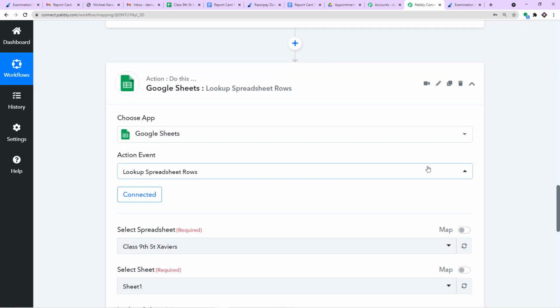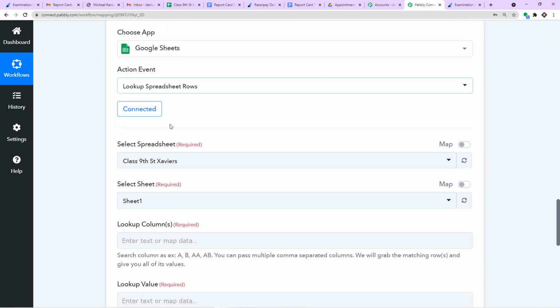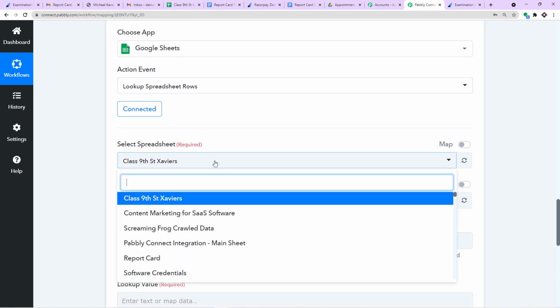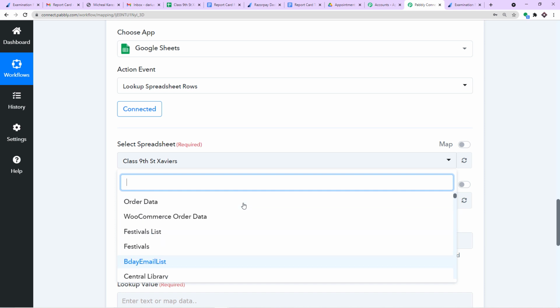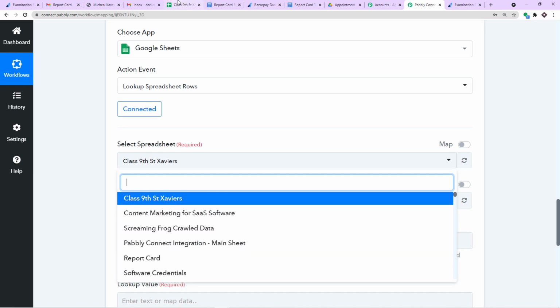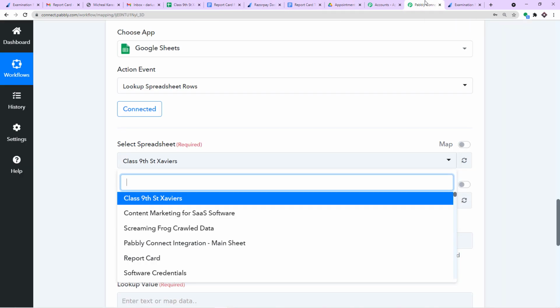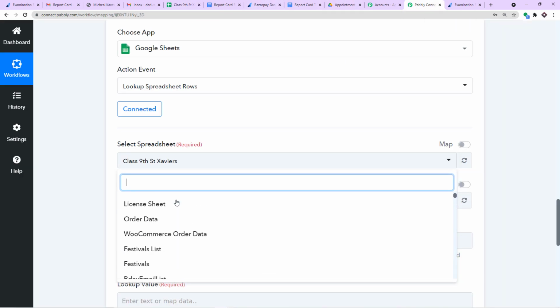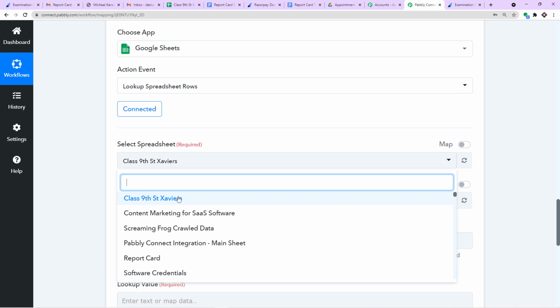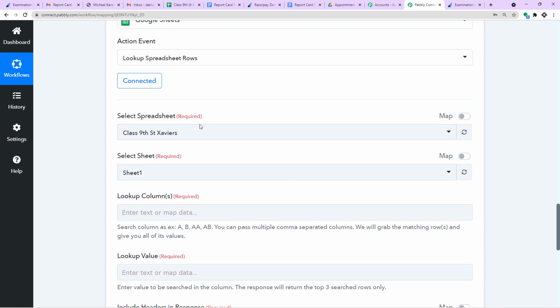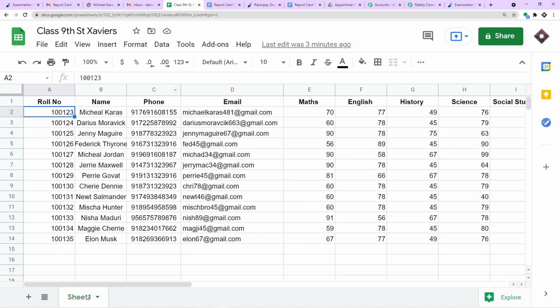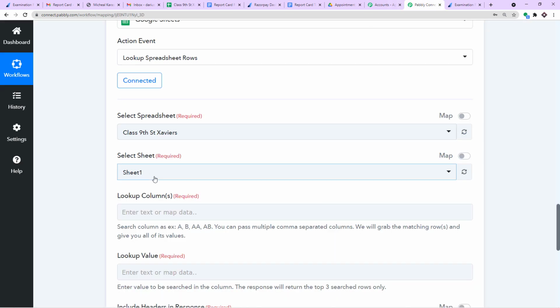Now we do have a lot of spreadsheets in my Google Drive or in my Gmail account. I am interested in working with this particular sheet, Class 9th St. Xavier's. Out of all these spreadsheets, I am interested in this one. This particular spreadsheet has only one sheet, that is Sheet1. That is why it is showing Sheet1.